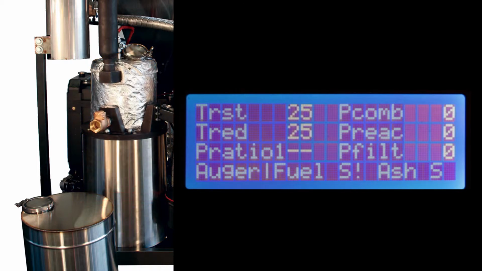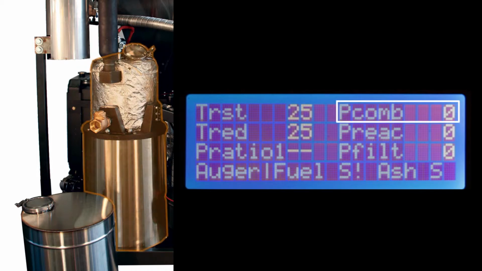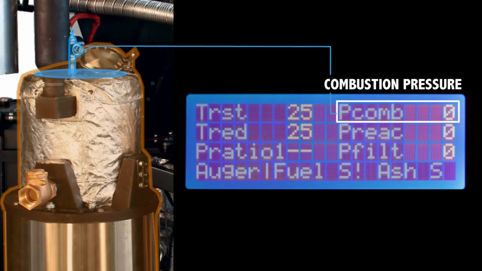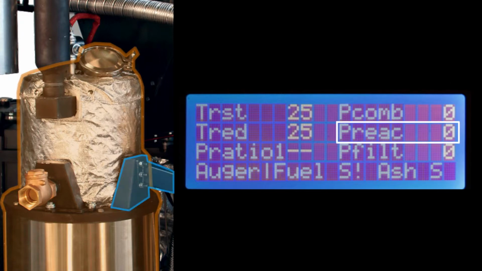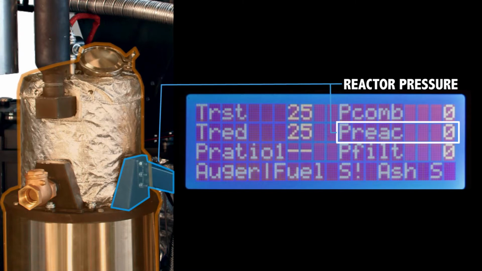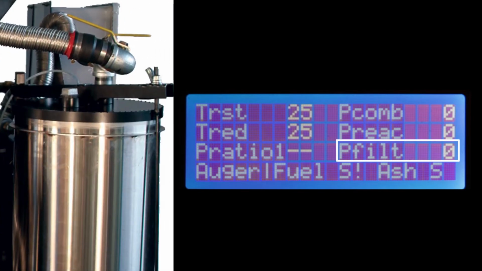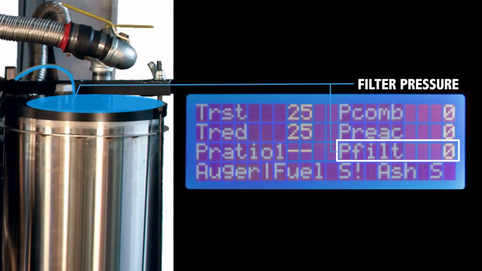The PCU also has sensors that measure the vacuum pressure in 3 different places. The first 2 are in the reactor, one in the combustion area, shown on the PCU display at the end of the first line as P-comb, followed by its value, and the second right on top of the reactor, shown on the second line as P-react. The third pressure sensor is on top of the filter, shown on the third line as P-filt.